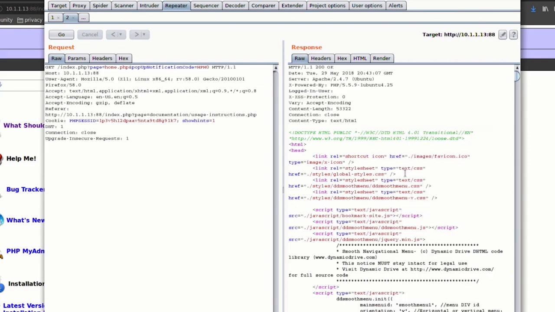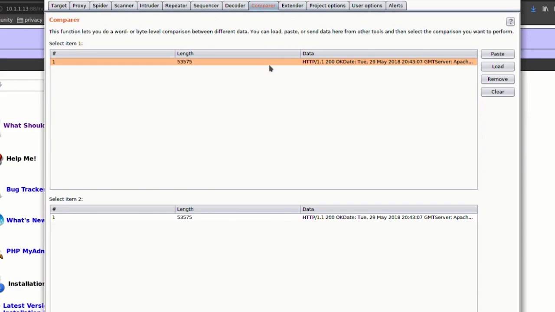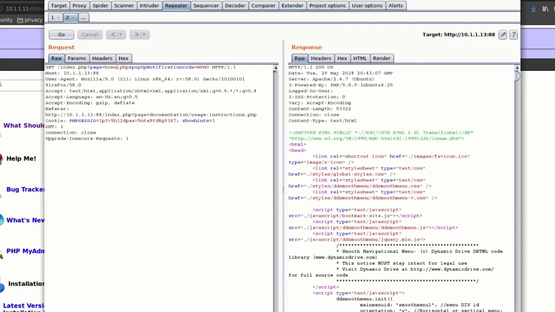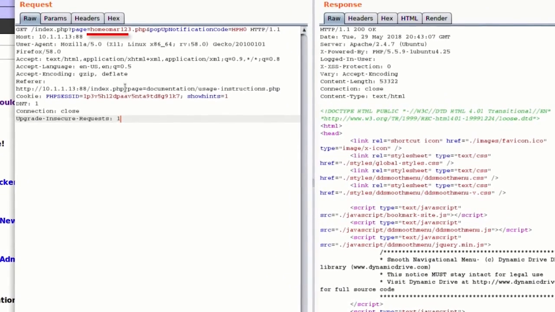And that is a tool within Burp that allows you to compare different responses that are coming back from the web server. Now, if you go back to the repeater, in this case, I'm just going to put a fake, non-existent page in there that is called Home Omar 123.